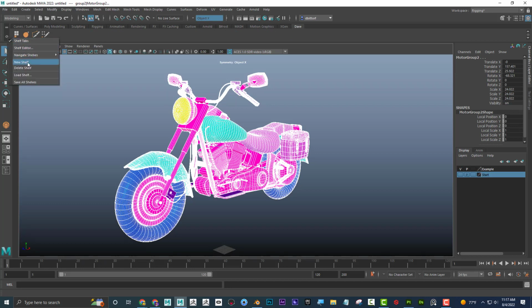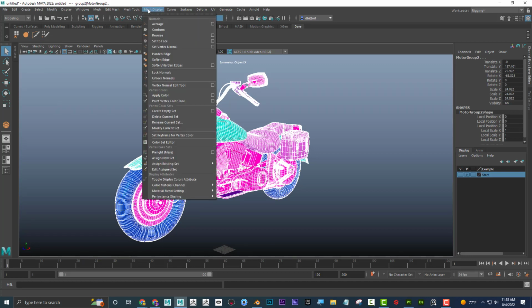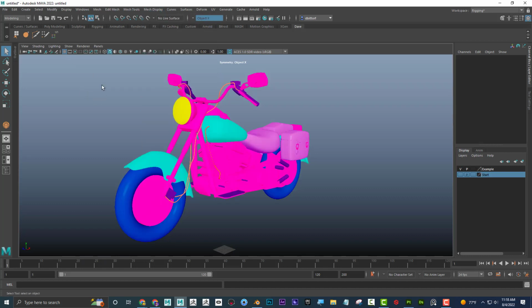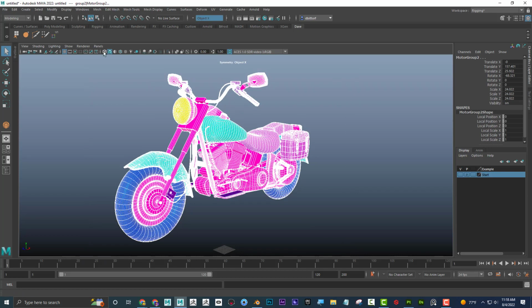so I could hit new shelf, and I already have a shelf started. I could go to mesh display, and I could Control-Shift click on toggle display colors. Now if you click on it, it's not going to do anything, but you have to have the thing selected, and then I could swap back and forth just like that. Okay, so just something to think about in Maya.